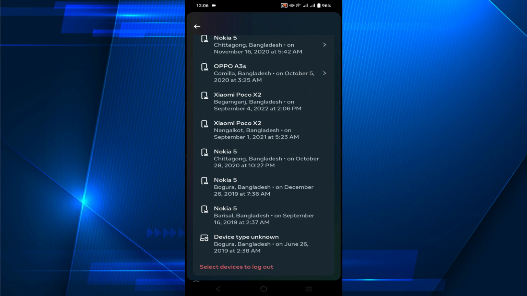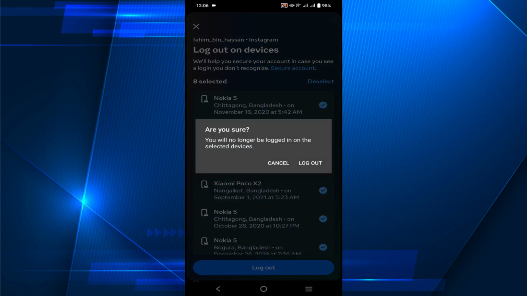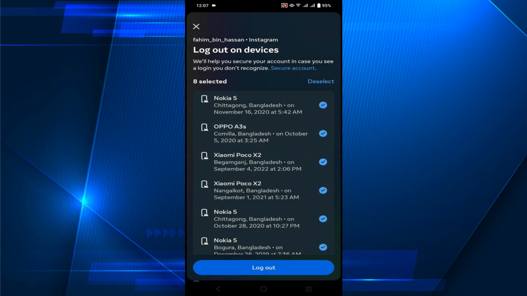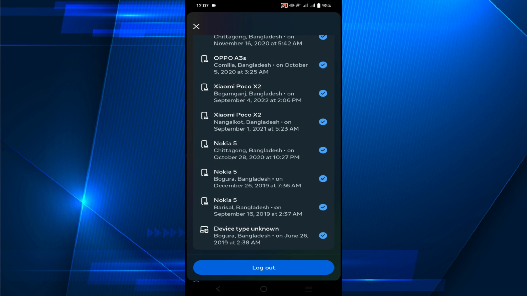But if you want to select all the devices in one go, just select the devices to log out, select this all option, and select the logout option. In that way you can log out from all the devices that you previously used, or that you might suspect someone is using your Instagram from.